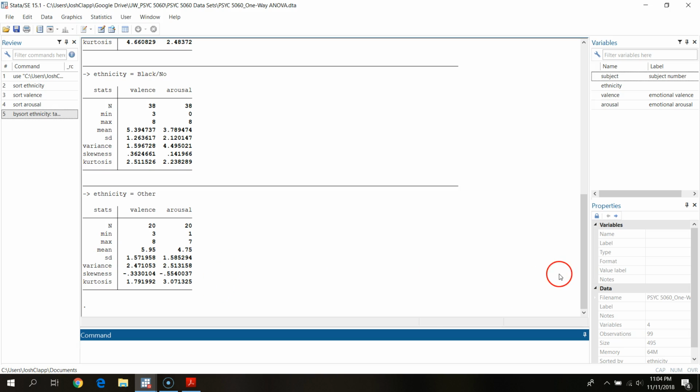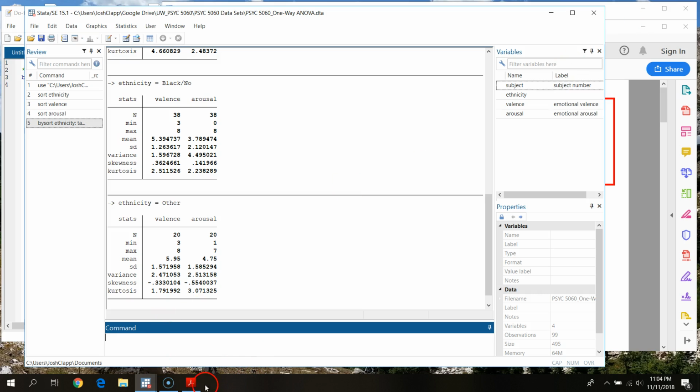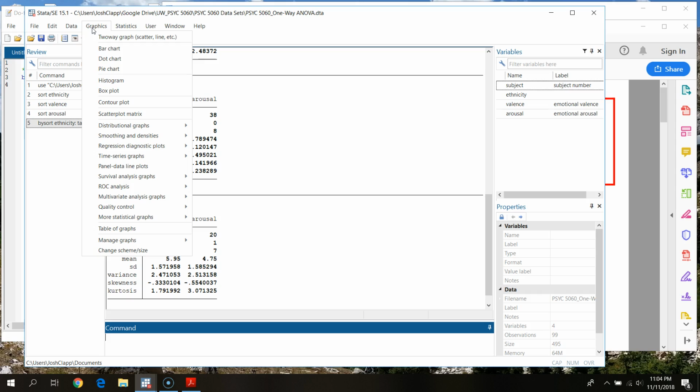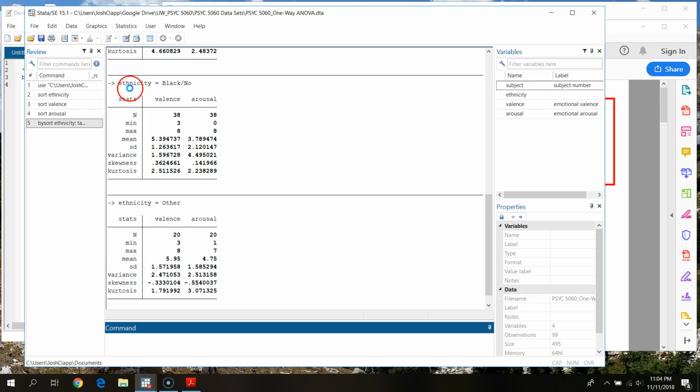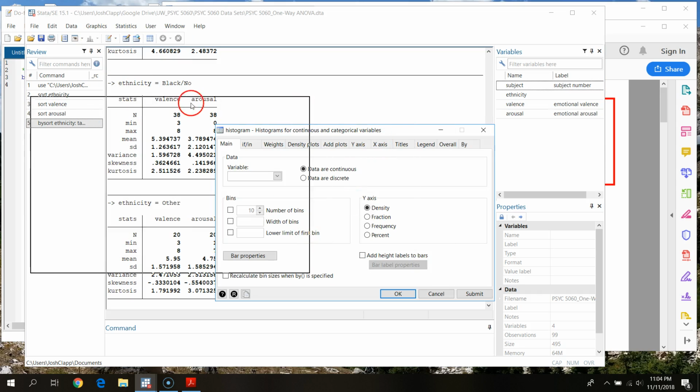Okay, so what we want to do though now is we want to go through and take a look graphically and get a sense for our histograms, and we'll request some box plots here. So I'm going to go to graphics. I'm going to go to histogram. Okay, this is going to bring up.